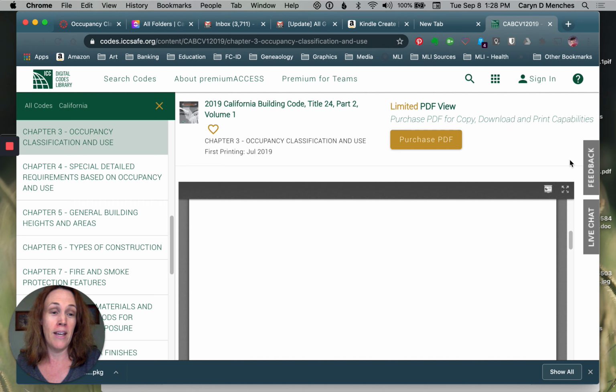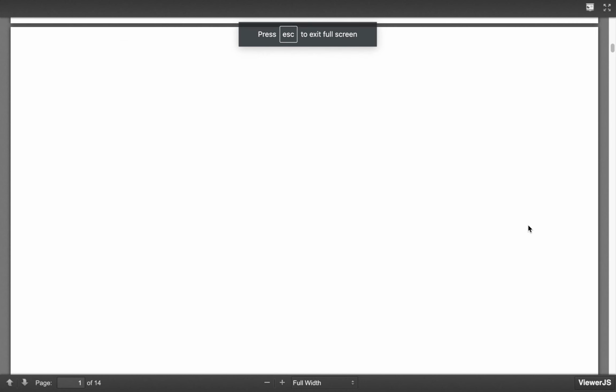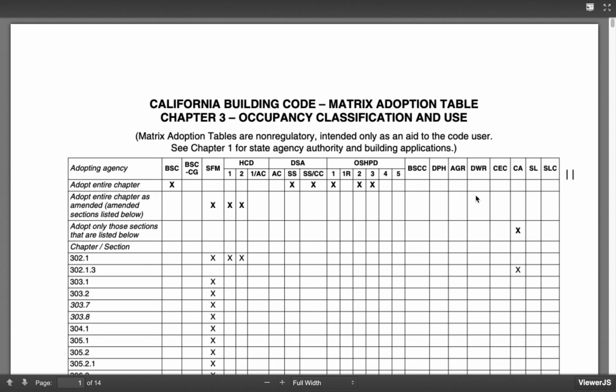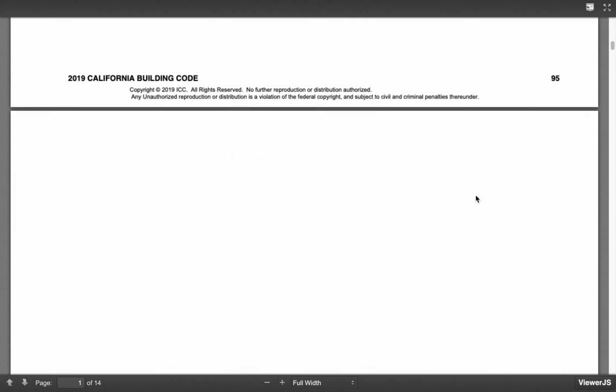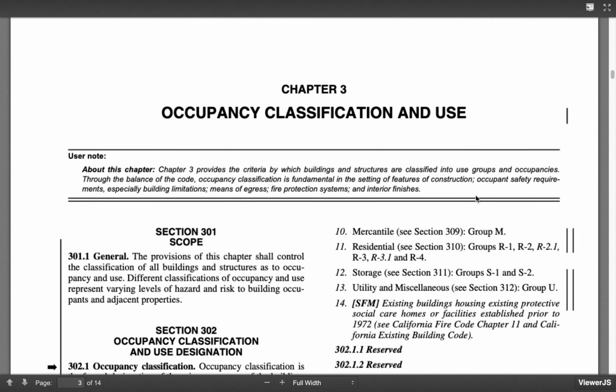To make it a little bit better, you can go up to this full screen button right here, and then you'll still get the matrix over here. So you're going to scroll down, and you're going to see chapter 3, occupancy, classification, and use.